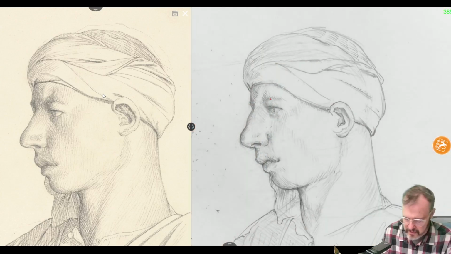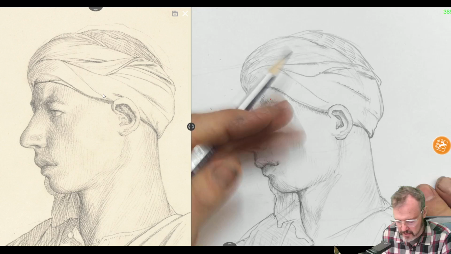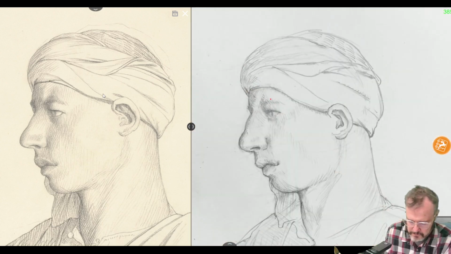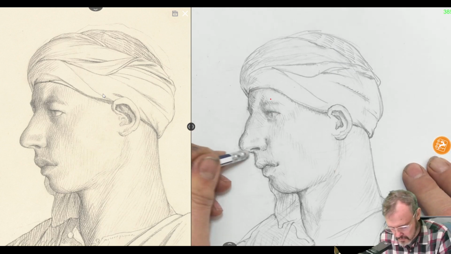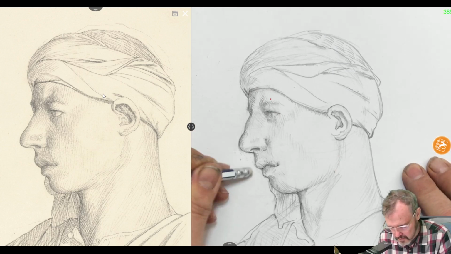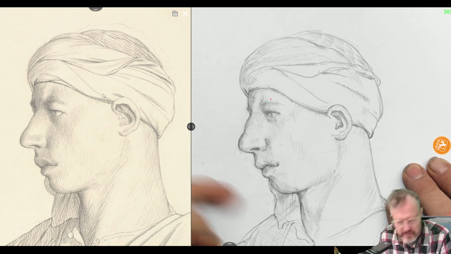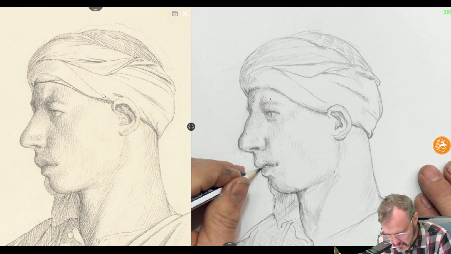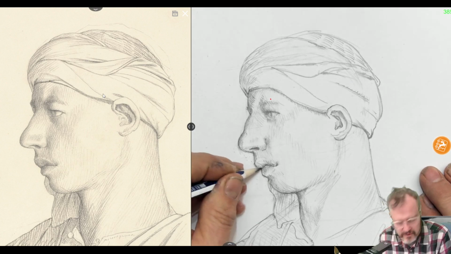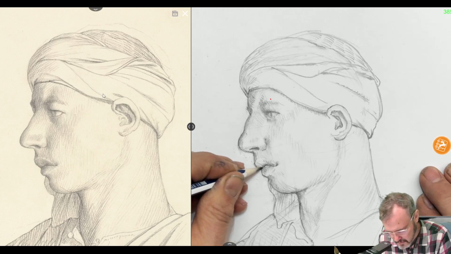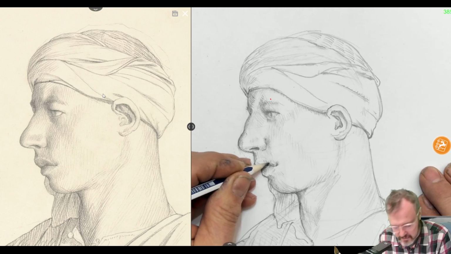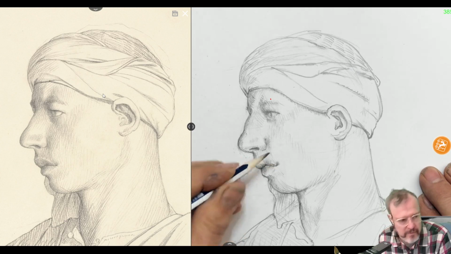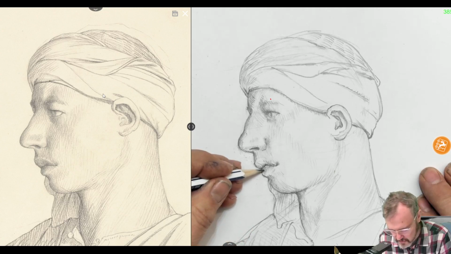Because you're not going to learn anything about hatching from a photograph of a person. And when you draw Willem Dafoe with me, you're going to learn sort of how I think about hatching, but looking at this drawing, you're going to learn a completely different approach. So that's valuable. You don't want to feel stuck with one teacher.